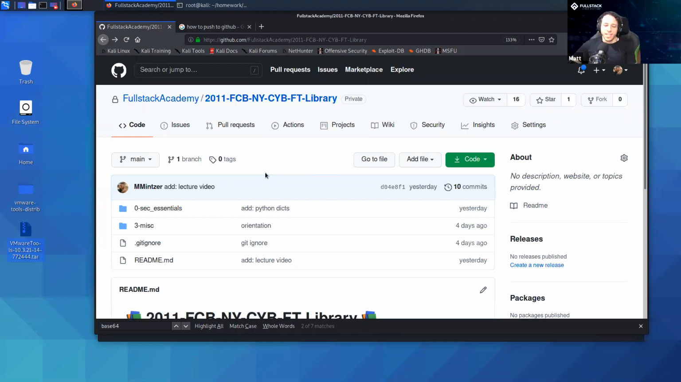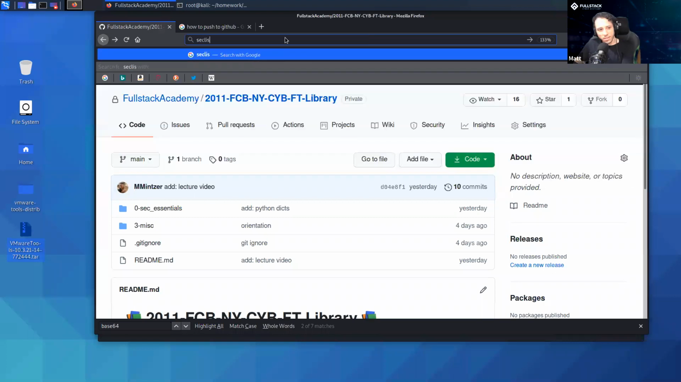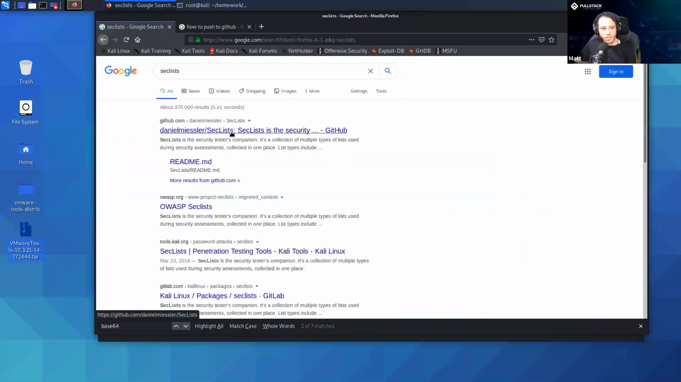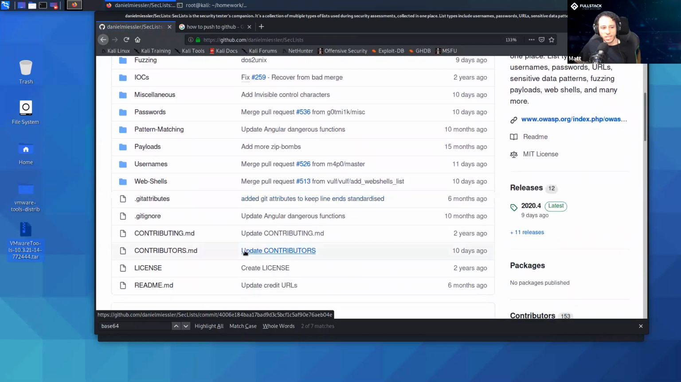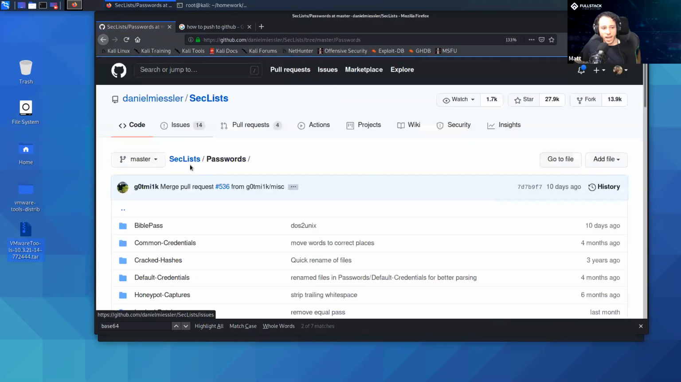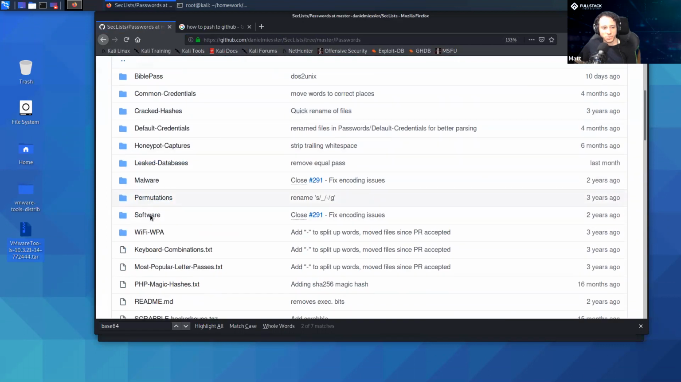Git's not going to be a tool that goes away. In Red Team, there are going to be tools that are not already on Kali that you might want to use that are on GitHub. For example, SecLists is a pretty handy tool on GitHub. And really, it's just a whole bunch of different lists. I like their password list. They have a whole bunch of common passwords.